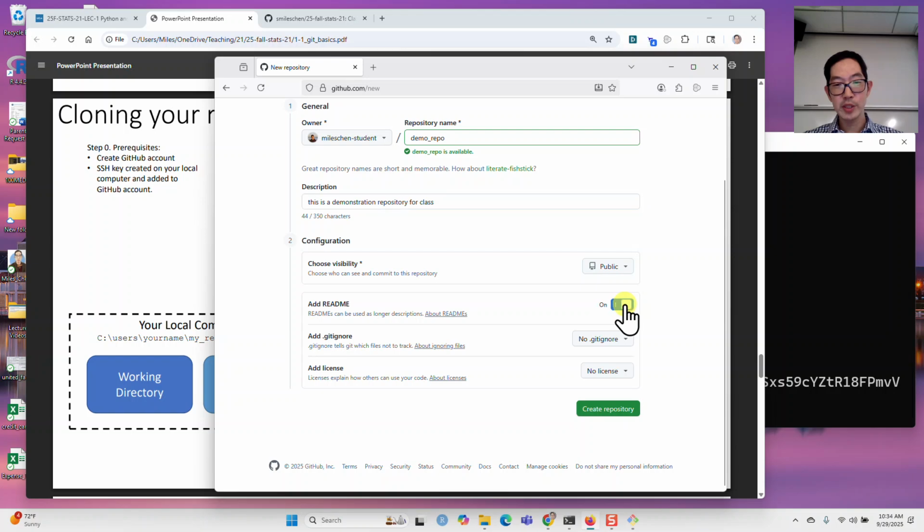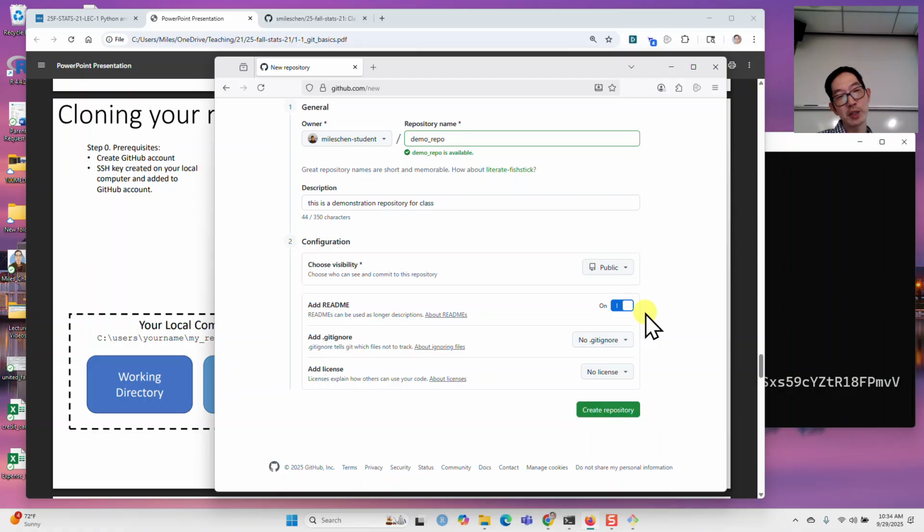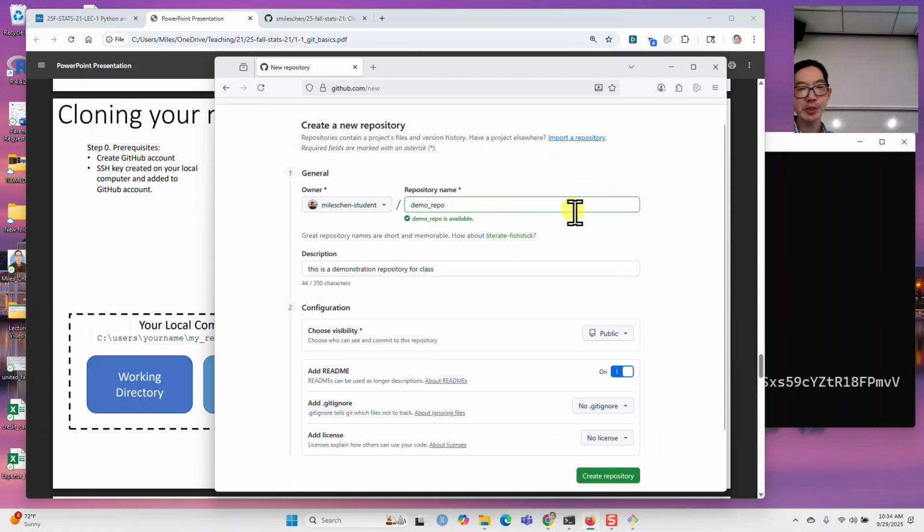Add a README. Okay, yeah, let's go ahead and add a README. Basically, a README is just a file that, whenever you go to a repository, has information about the repository. So we're going to create a new repository.